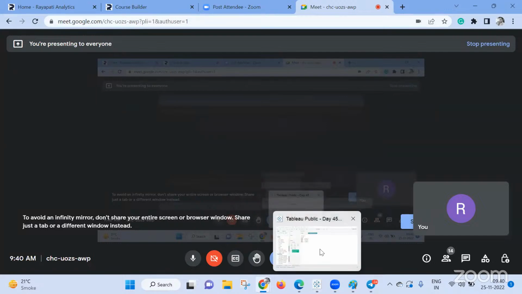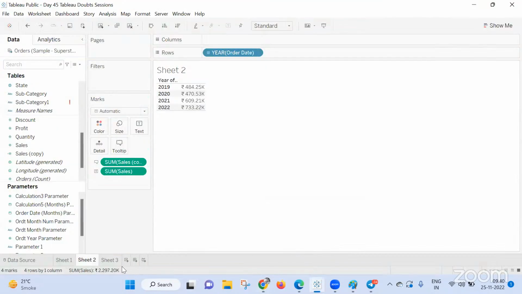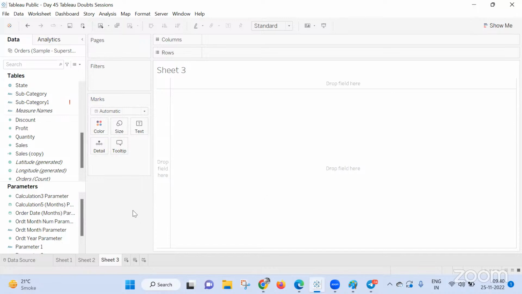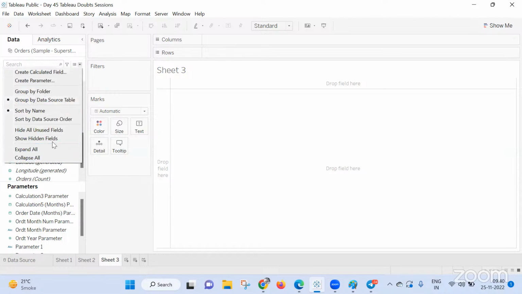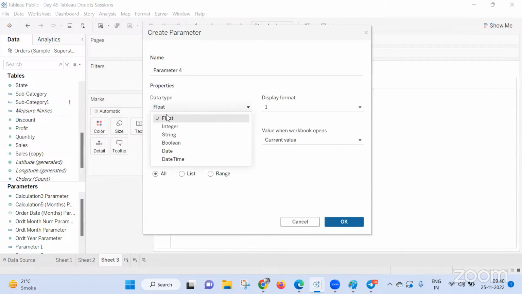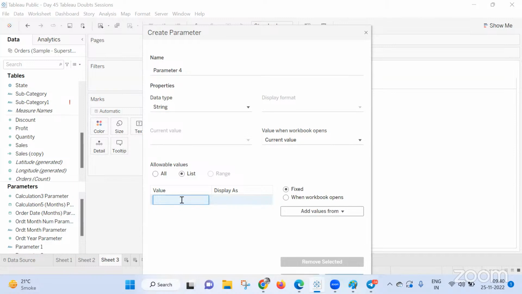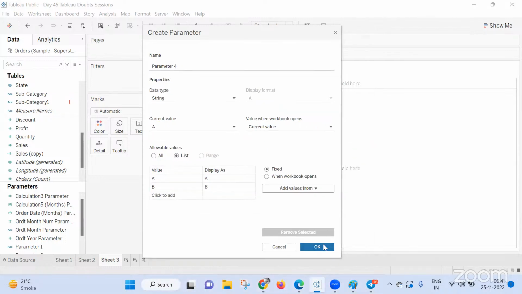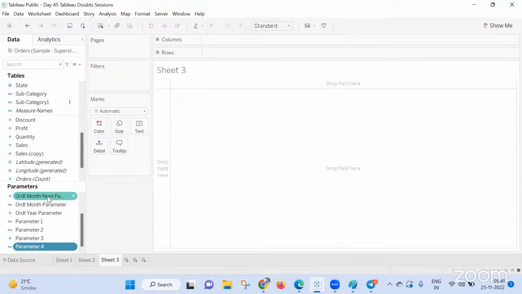I was just trying that and I don't know why things are not working out. I created a parameter and then a calculated field stating that if A is selected, then it should be true, and if B is selected, then it should be 0. So my parameter is working fine. I pulled that calculation field and placed it in colors, but I don't know why it's not working.